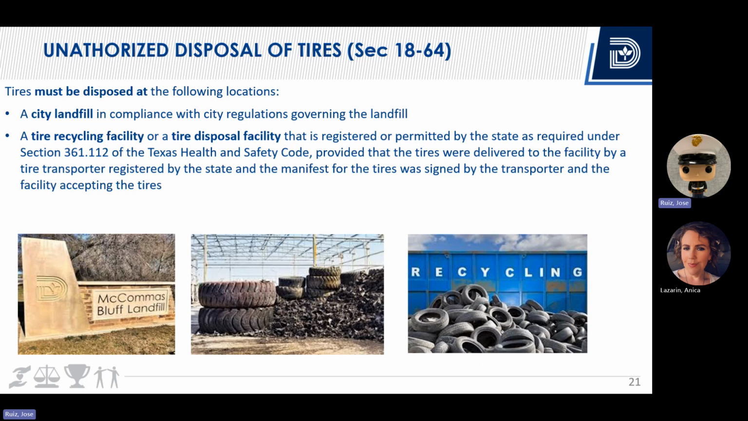A resident is allowed, it fluctuates sometimes, 4 to 6 tires a year with proof of residency. A resident can dispose of the tire at the landfill. They can also bring it to a tire shop, or a tire shop may charge them a disposal fee to do away with those used tires.